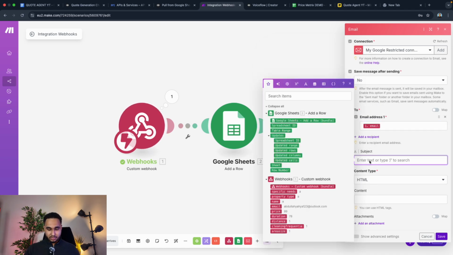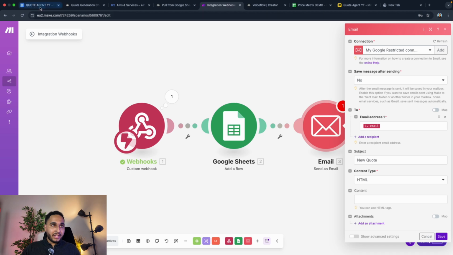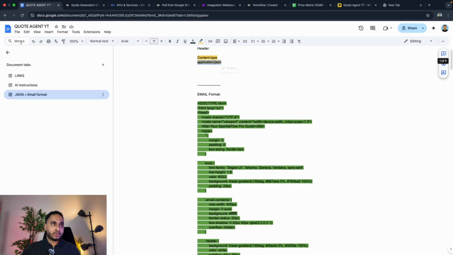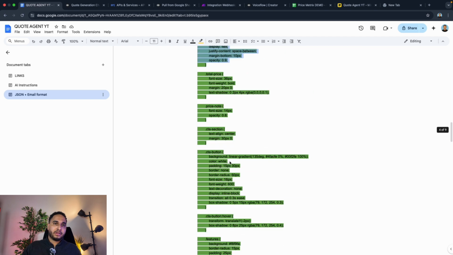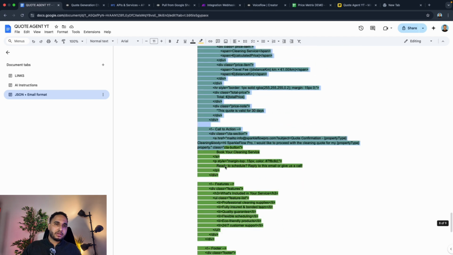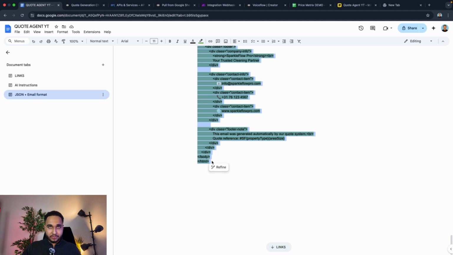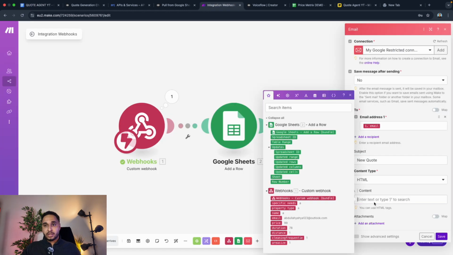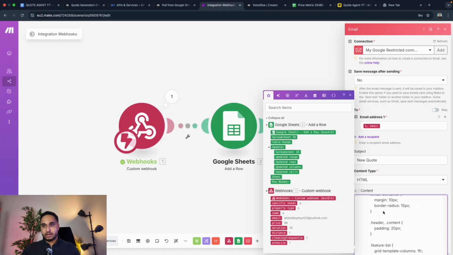So subject, new quote. In HTML format, the HTML format is in the Google Doc and everything which is green. We'd have to fill in the variables, of course, but let's copy everything here first. And then content, and then copy the whole HTML in this format. Okay.